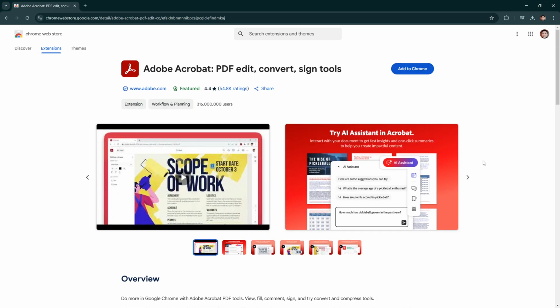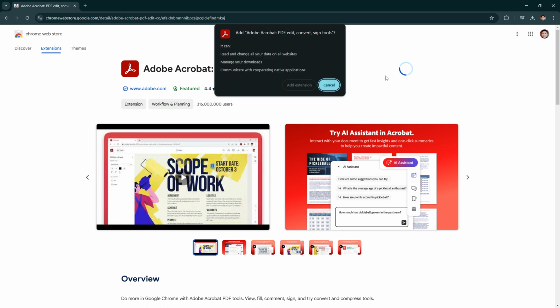Now focus your attention on the blue button that says Add to Chrome. You'll want to click on this button, which will initiate the installation process. Be sure that your internet connection is stable at this point, as the extension will need to be downloaded onto your system.